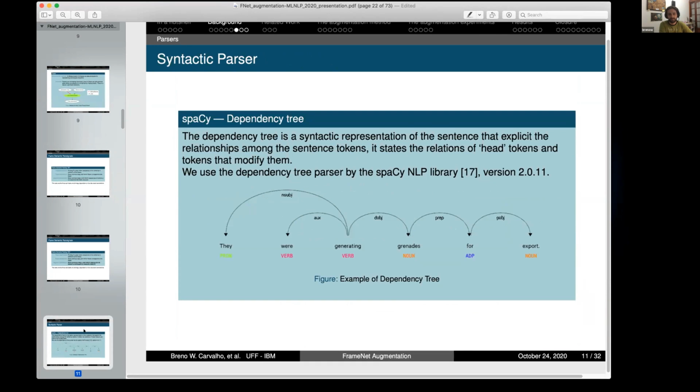So in order to do that, we need some representation of the sentence, and one of such representations is the syntax representations. Here I'm showing you a dependency tree that is a kind of syntax parser. So we have the sentence here: they were generating grenades for export.